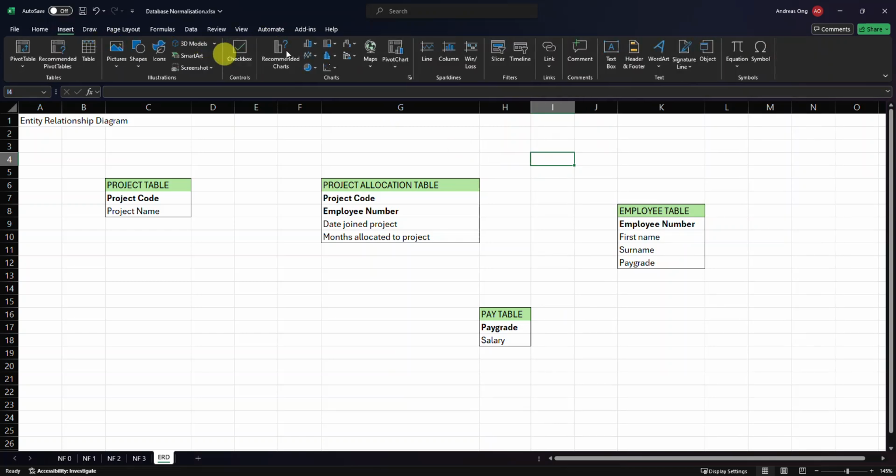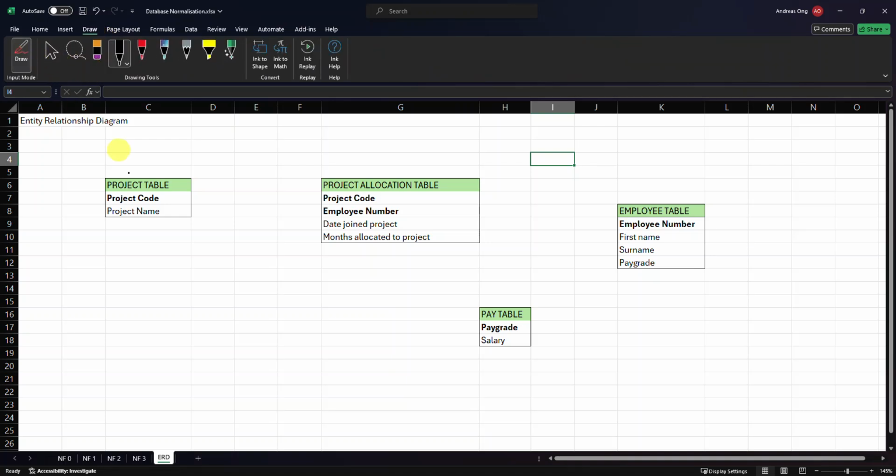If I can find it, where is my line draw? So in here you have project. One thing we can say is that from project allocation, the project code is linking to that. And then what we can do is say that one project here can be allocated to many rows of the project allocation table. Yeah, that will work.